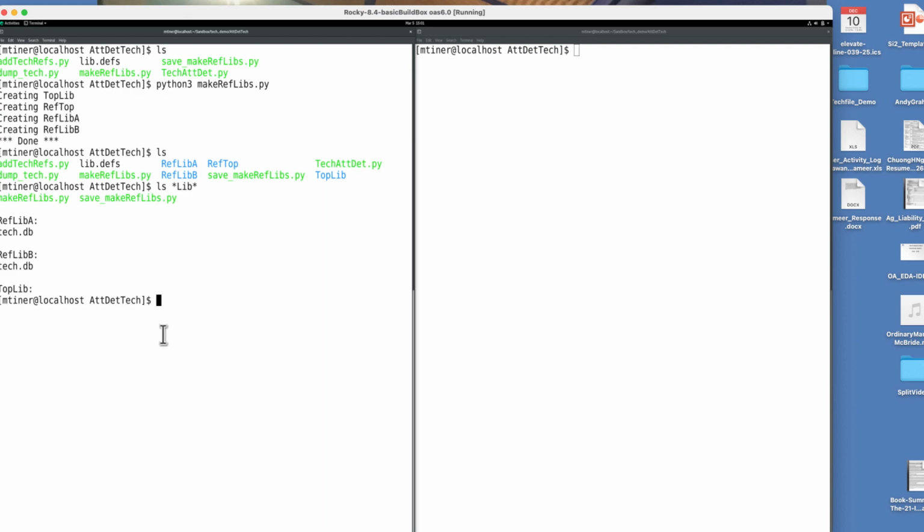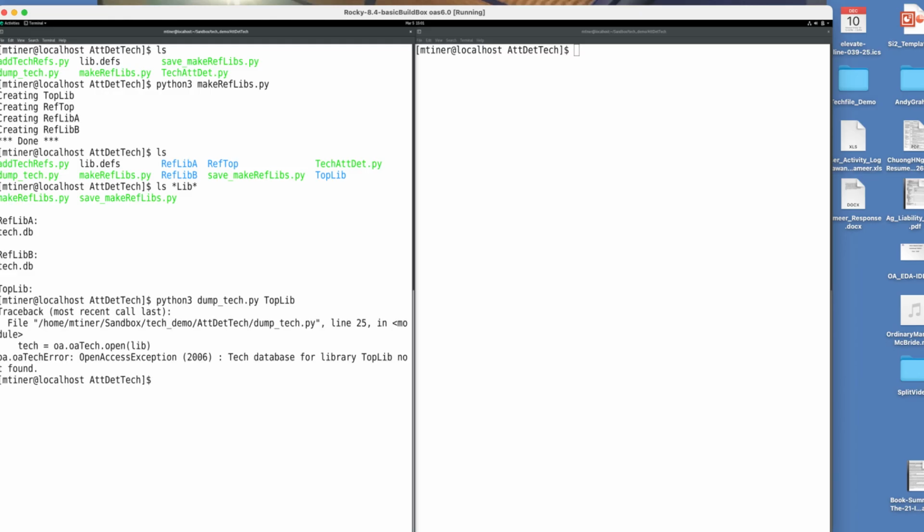So what I want to do is run a utility that will allow us to dump a Techfile. Let's look at toplib. I expect this to fail because there's no Techfile to look at. And it did. So it can't open that Techfile because it doesn't exist.